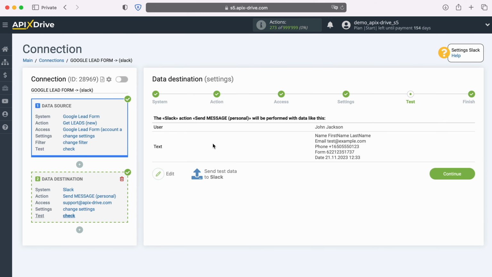At this stage you see an example of data that will be sent to the specified user in Slack in private messages with each new lead from Google Lead Form. If you are not satisfied with something, click Edit and you will go back a step.